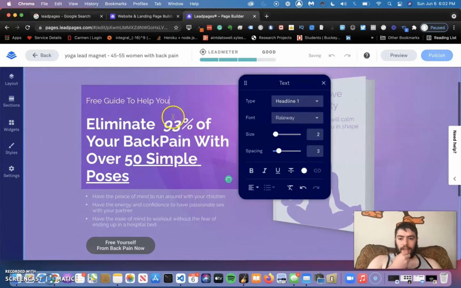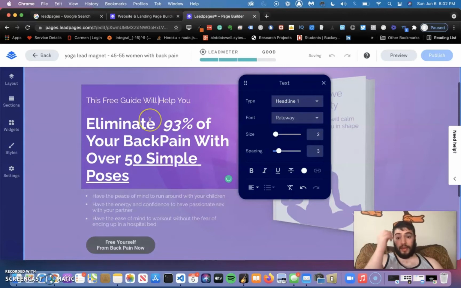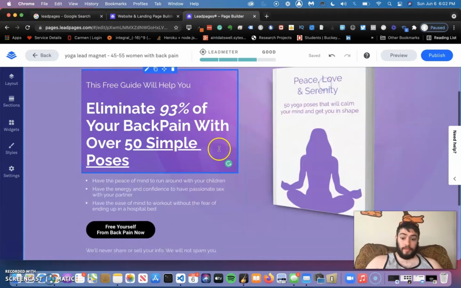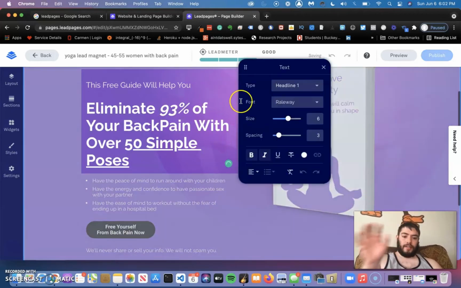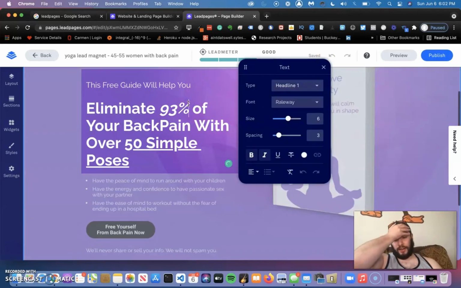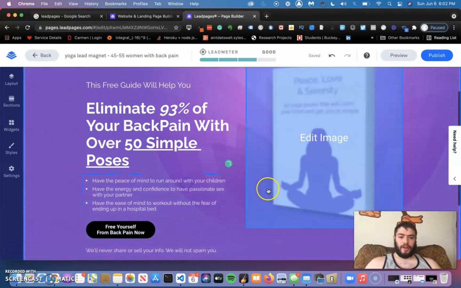You know, free guide to help you. This free guide will help you eliminate 93% of your back pain with over 50 simple poses. You know, and so that's like a stronger headline. It's more specific. It's more believable because it's like an odd number and it's also just a specific number. If I just said 90% or 100%, like it seems generic.